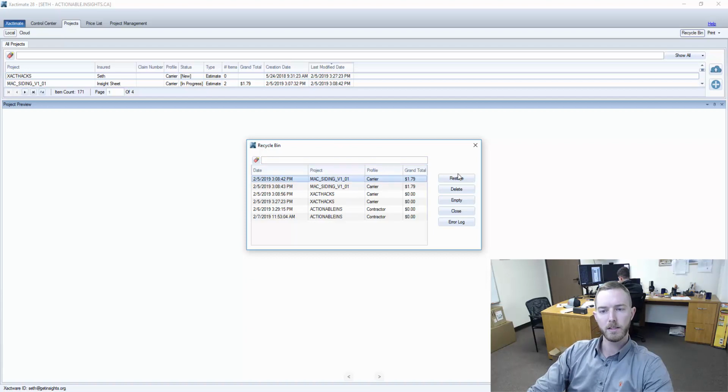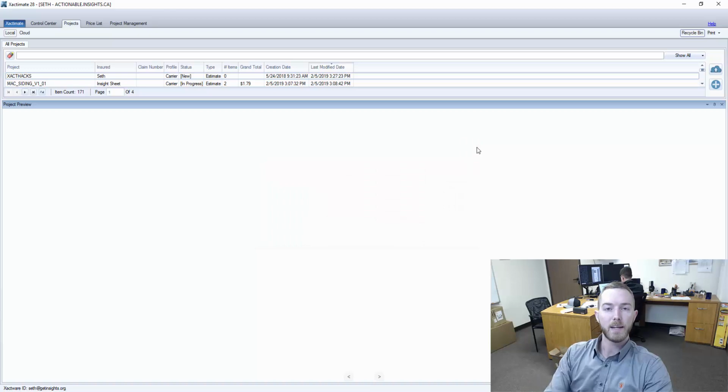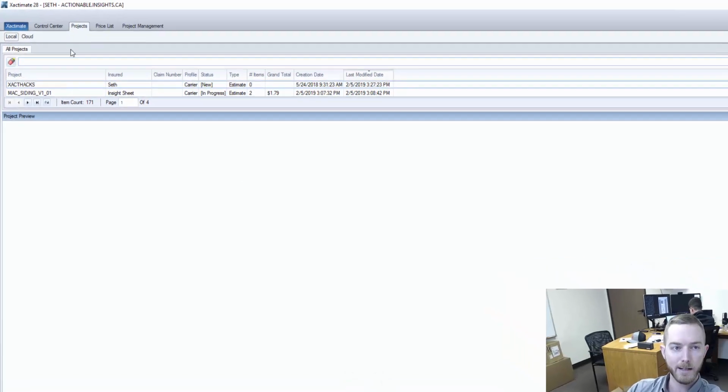But all I have to do is click this and hit Restore, and it's going to bring back that estimate that I was working on whenever the program Xactimate already auto-saved it for me, even if I had not. Now, Xactimate settings are set so that this autosave interval occurs every 5 minutes, but you can actually change that, and I recommend it.